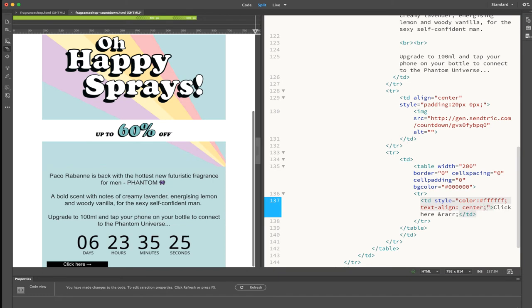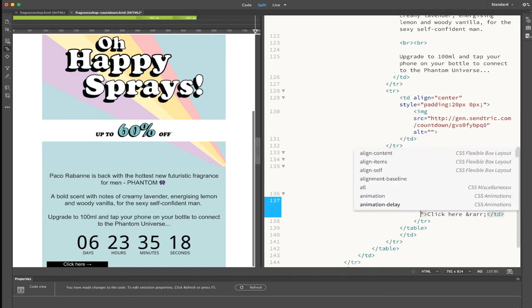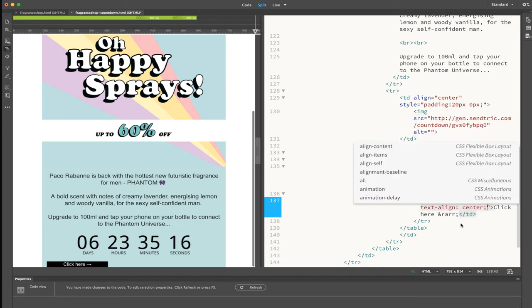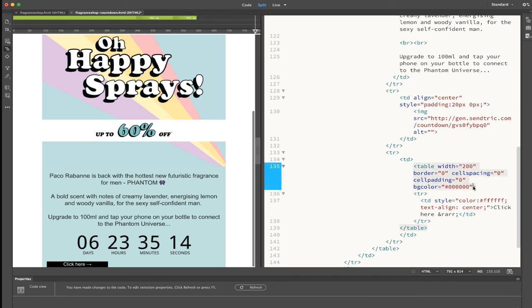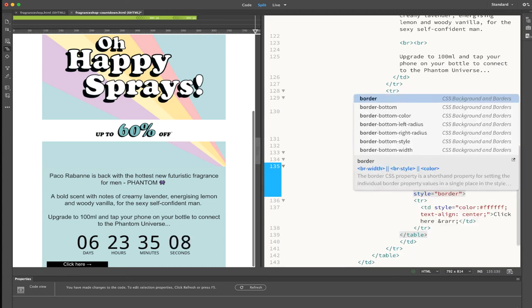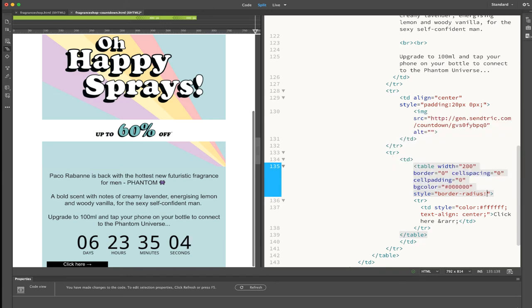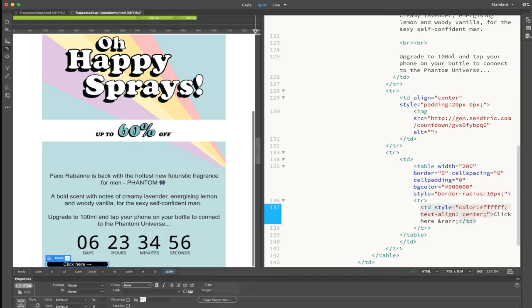Okay. Border radius. Perhaps not on there. Okay, let's see. On here maybe. So media style. Okay, so border radius of something like 10 pixels. See how that looks. Okay, so we're getting somewhere.